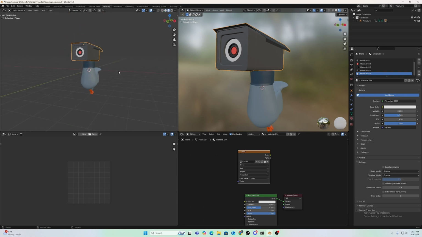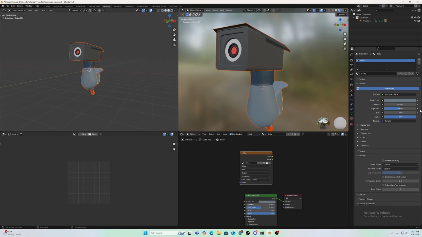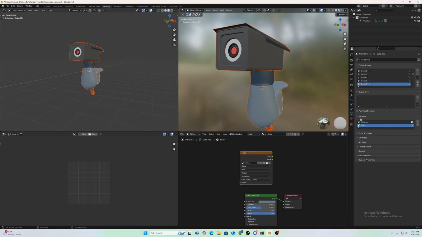Okay, so baking time. What you're going to want to do is select all of your meshes. Now all your meshes are selected, all the UVs are set to bake, and inside of your shading, all of the blend image textures are selected. Very important. So now here is the baking part.